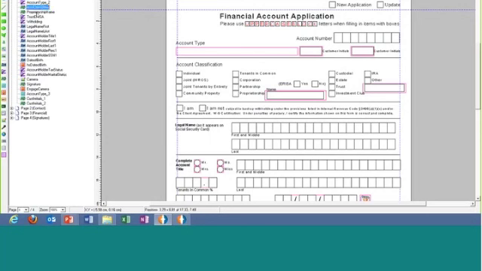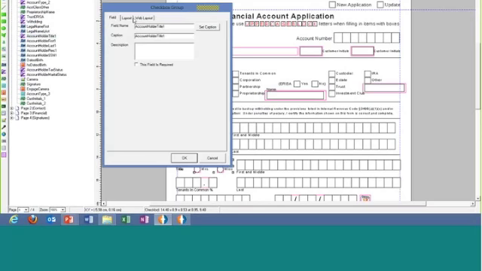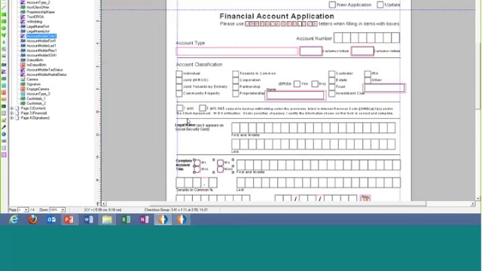And as I click through here, you'll notice on the right-hand side, in the canvas where I designed my form, those fields are highlighted. And if I double-click, another screen again, it pulls up the properties for that particular field, and they're different depending on what the field is.